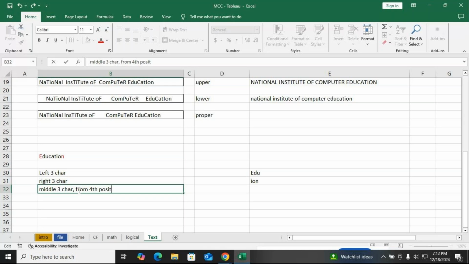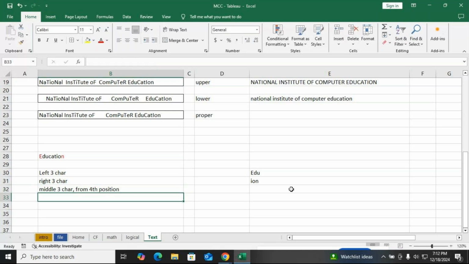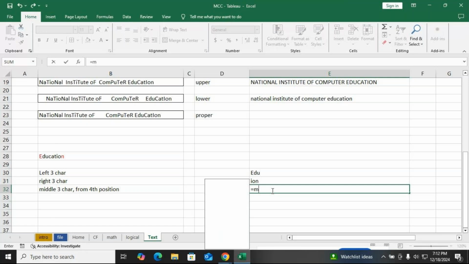I'm saying here as fourth position. So for middle we will be using the MID function. Mid, open a bracket. It says it returns the number of characters from the middle of a string, given a starting position and the length. So if this is my text, my start position is 4 and I need 3 characters.